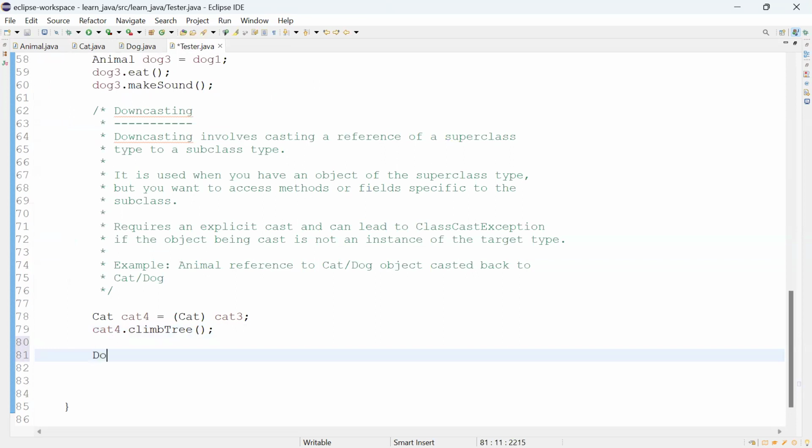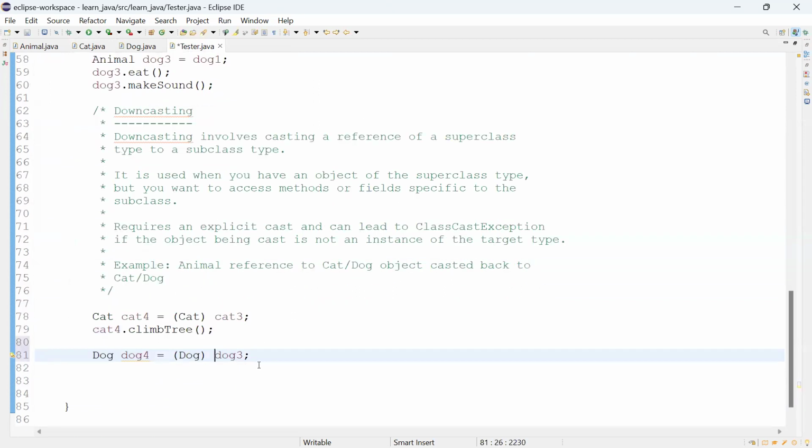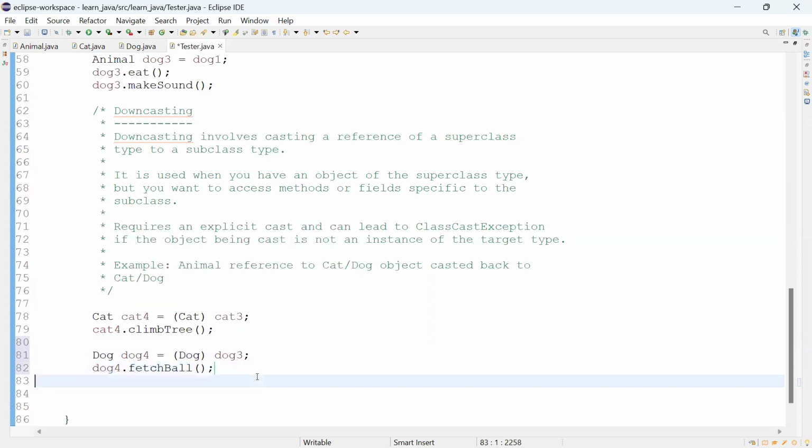We can do the same also for dog. Dog3, sorry, dog4 is equal to, I can't do this because now I need an explicit cast. And since dog3 is of type superclass, I need to now do an explicit cast. I need to explicitly let Java know that I need this to be converted into a child type. And then from here, I can say dog4.fetch. Now I have access to the dog class specific methods.